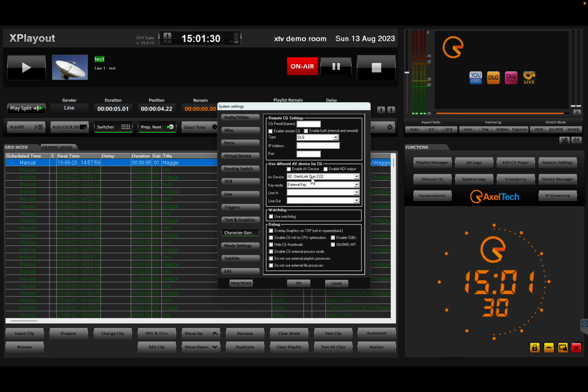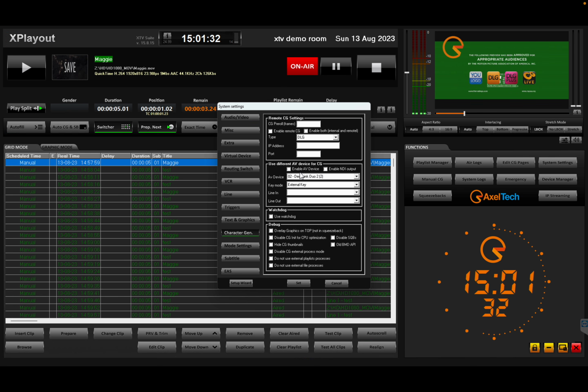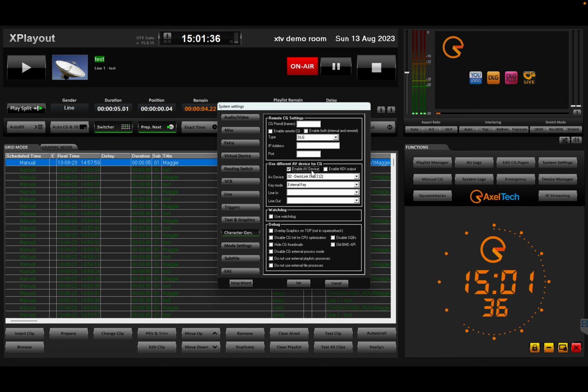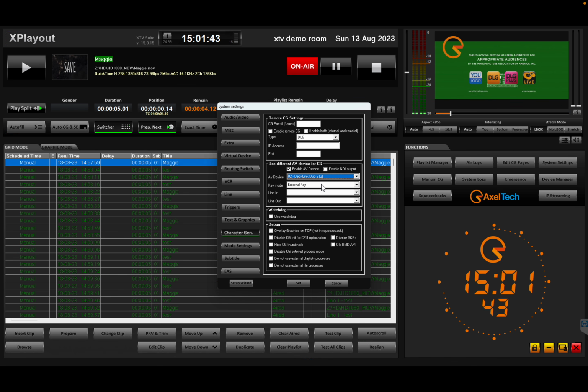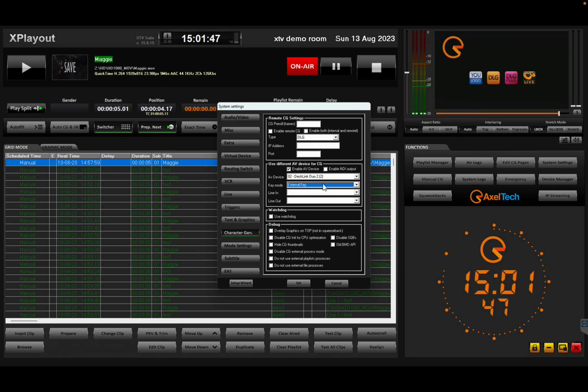So if I go in the CG layer here, I'm going to tell the system to enable a separate, different audio-video device for the CG, and you can use, let's say, a physical card. In this case, I'm using the DeckLink, and look at this: it has an external key parameter. You can also do this in NDI. So let's restart, and I'll show you what happens.